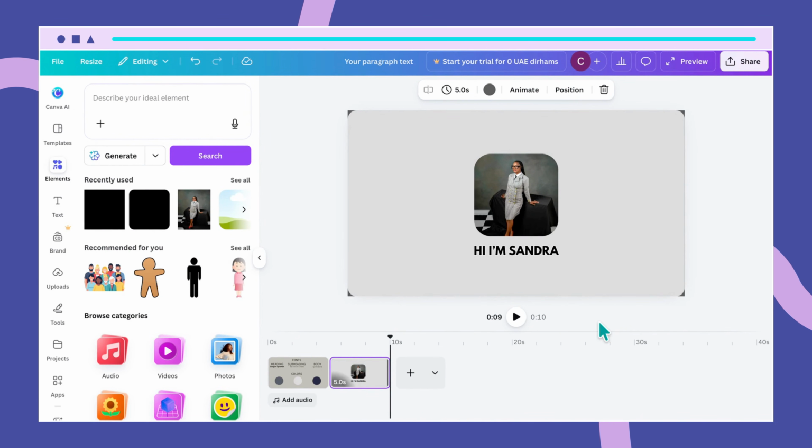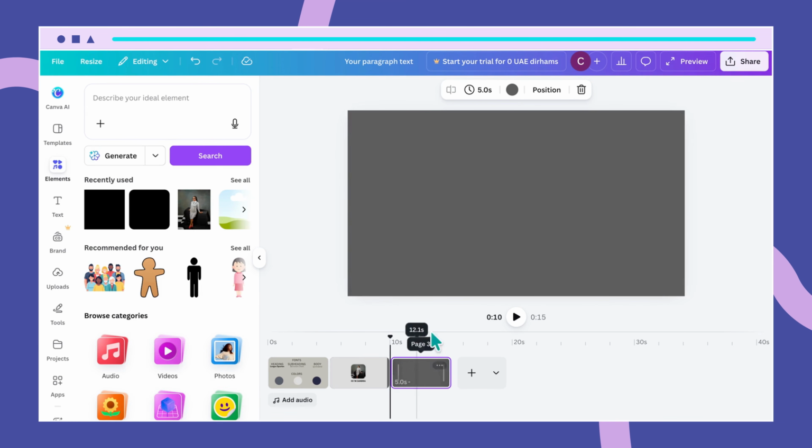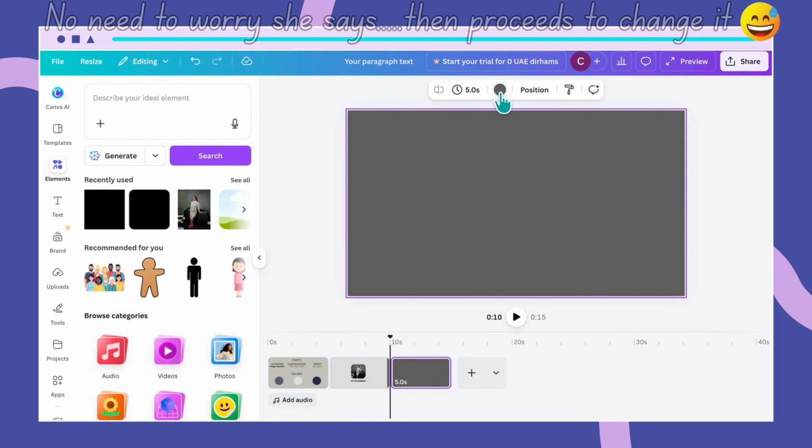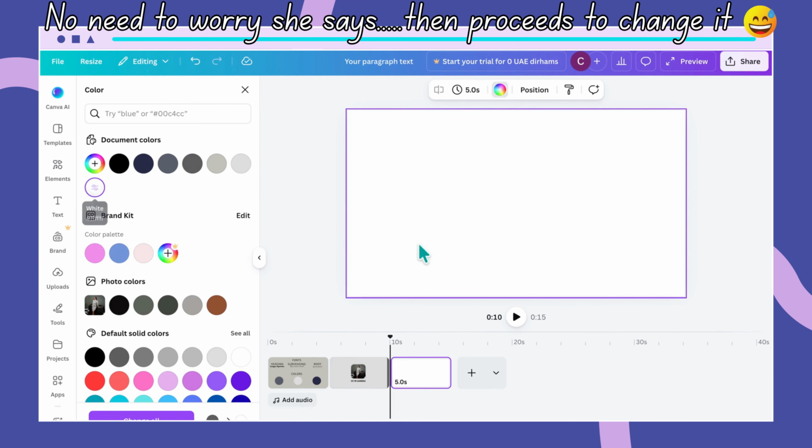It's time to create the second page. To do that, I'm going to press this plus button over here and add a new page. Next, I'll change the background color because we'll be placing some elements over this page. So there's no need to worry about the background color. Now I'll click on that and then select white.